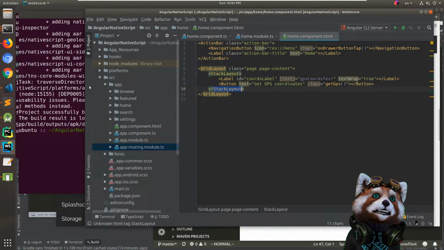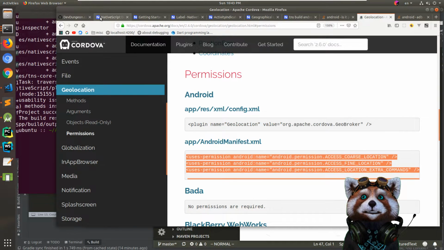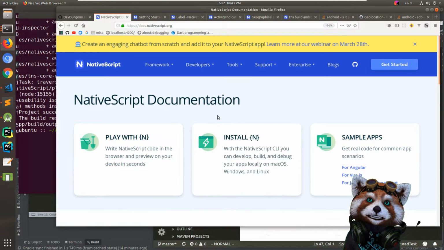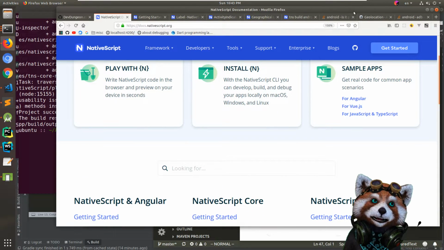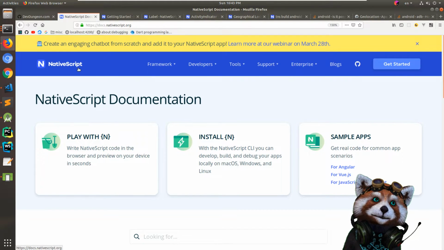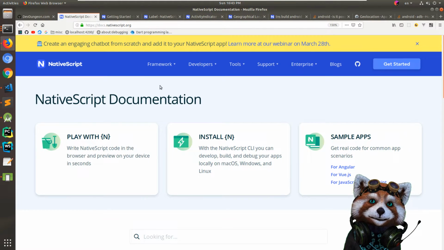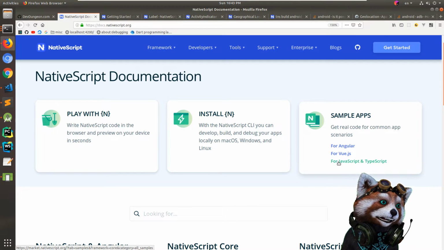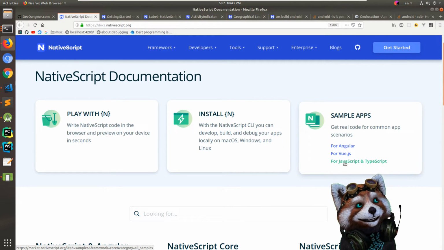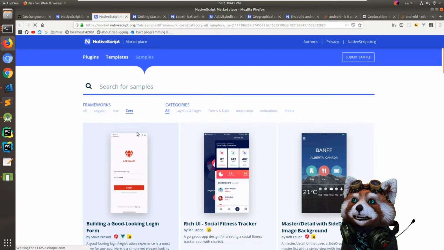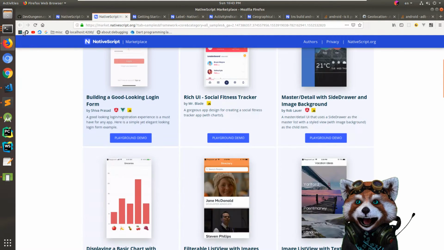So if you know Angular, and one thing I want to reiterate too is with NativeScript, you don't have to use Angular. You're not required to use Angular at all. In fact, it's probably the most heavy-handed framework to use. But yeah, so it supports Angular. It also supports Vue.js, and you can just use vanilla JavaScript and TypeScript, which is interesting. I want to see how that works.